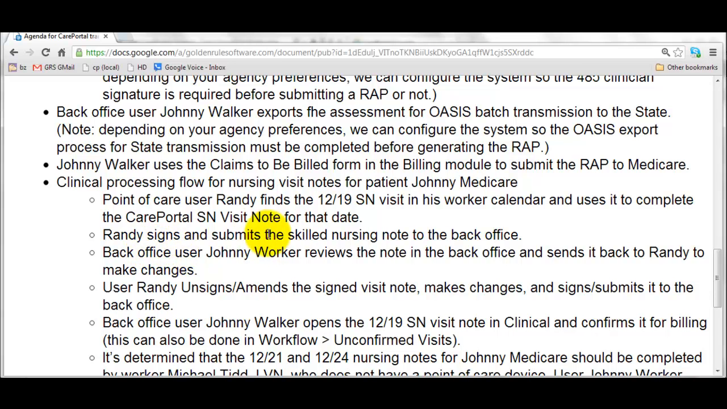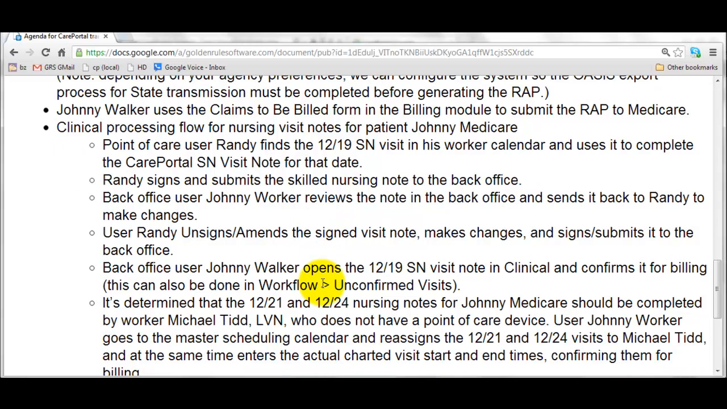Randy will then sign and submit the skilled nursing note to the back office. Then back office user Johnny Worker is going to review that note in the back office and send it back to Randy to make changes. Randy will then be required to unsign or amend the signed visit note before making changes, and then he'll sign and submit it to the back office.